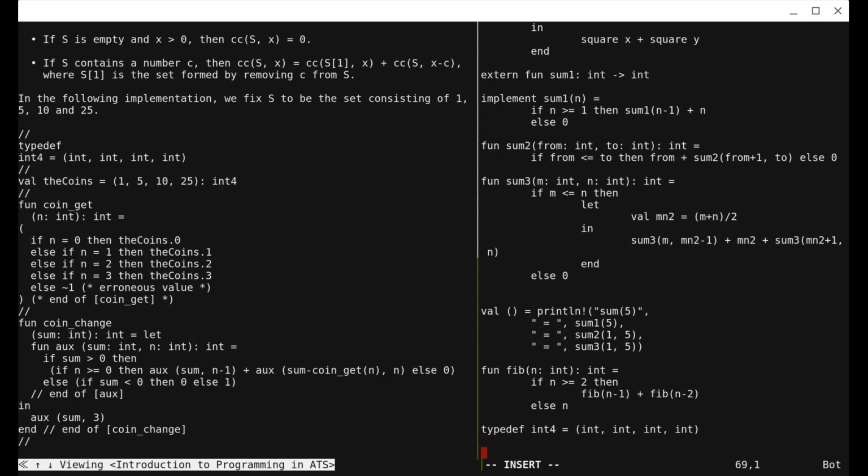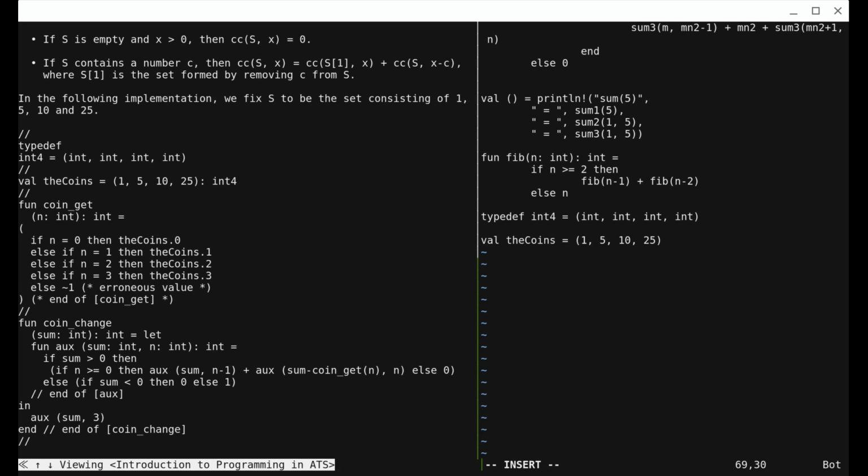So we're typed F for convenience, and we have the coins, 1, 5, 10, 25. And we're saying it's int4, but there's no actual need to say that. It clearly is an int4 because it's 4 integers in a tuple, and that's what an int4is. All right, set coin get. Event. I don't like that. Let's change this to an array.